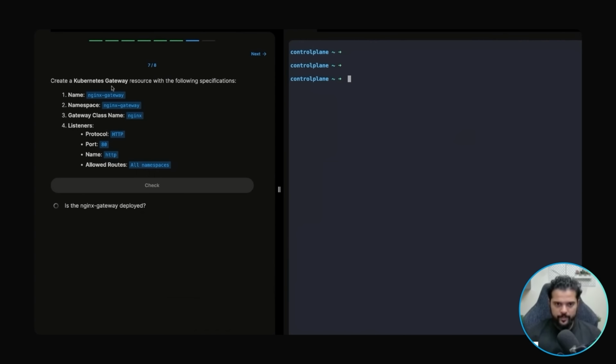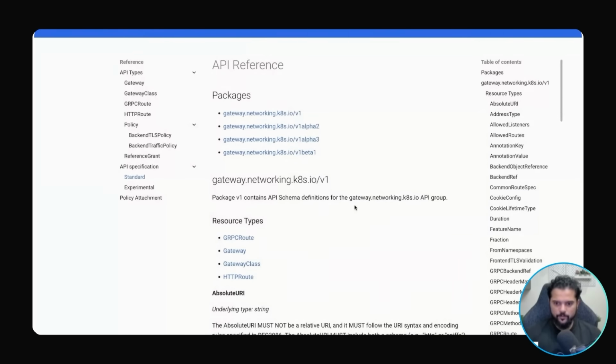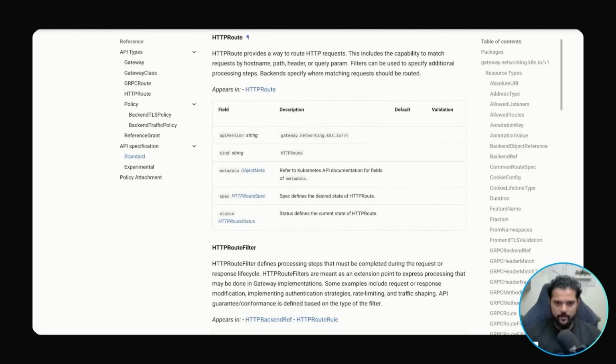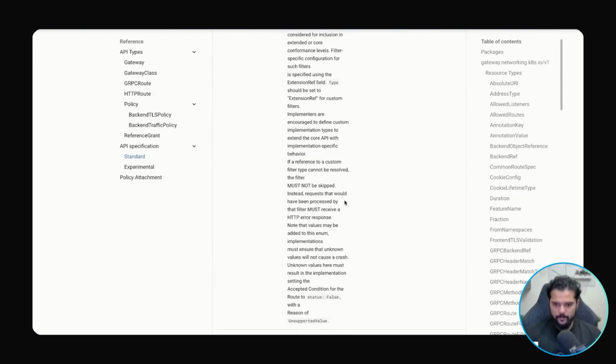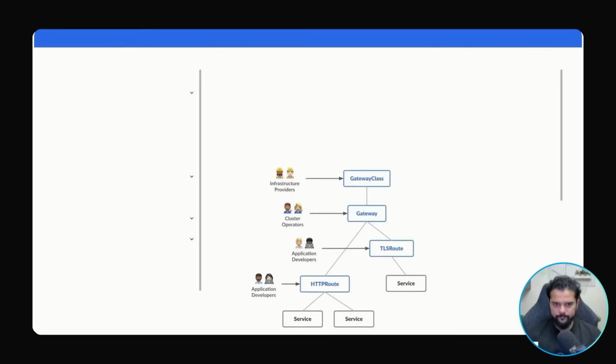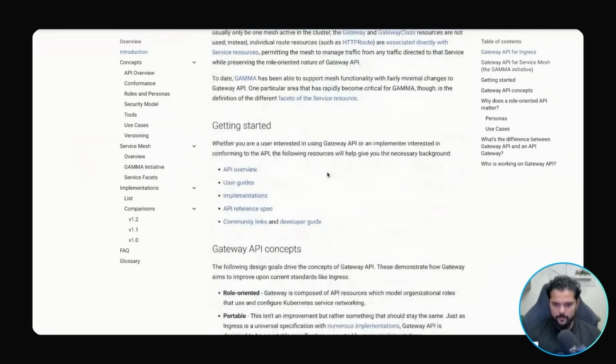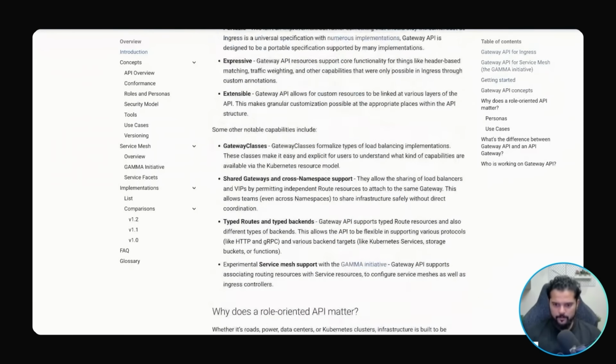Right, so the next step is to create a Kubernetes gateway resource with the following specifications. So first, I need to find an HTTP route sample code for deploying that. So we'll go here. Go to the API overview. All right, so we have this HTTP route configuration. So we'll copy that.